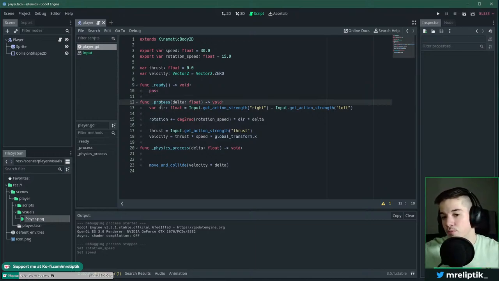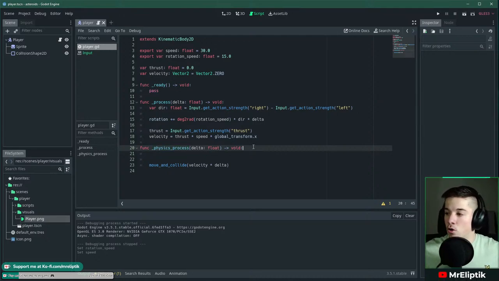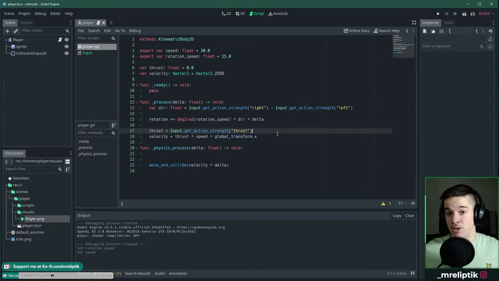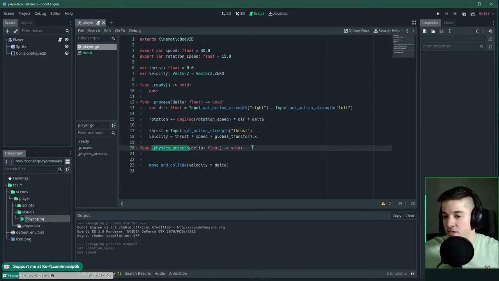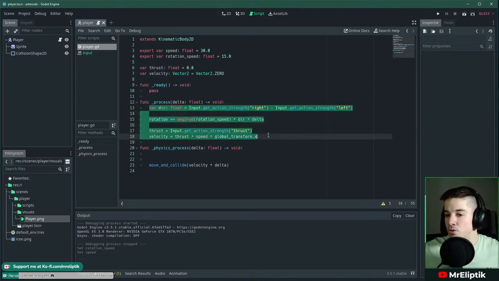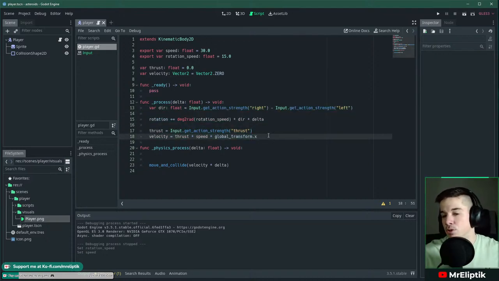Then we talked about the process and the physics process functions, which are called on a loop. In the case of process, it's called as often as possible. So if your computer is going really fast, it's called multiple times per second, like maybe 60 times or 100 times per second. And physics process is also called on a loop, but at a fixed rate, by default 60 FPS. In the process function, what we do here is we check the input of the player.